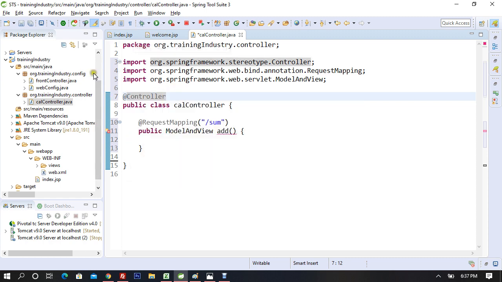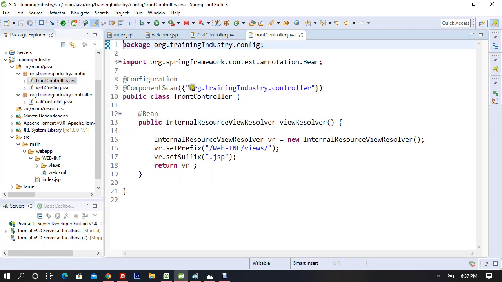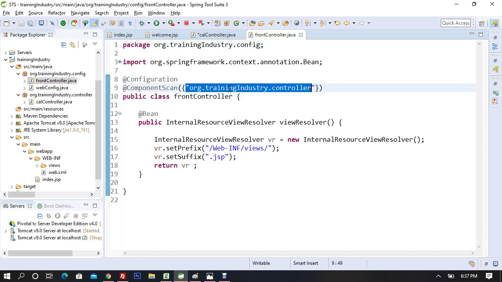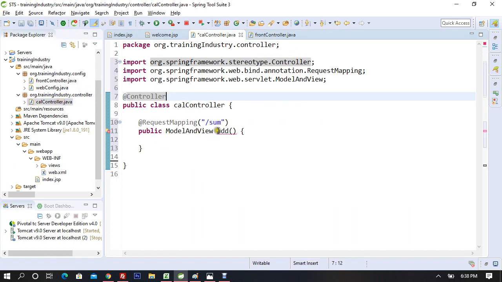Now what happens? You're telling your front controller that I'm doing my component scan here in this package, org training industry dot controller package. So whenever you type any URL, component scan will happen in this. The moment that URL maps and matches with any function, right, and it gets executed, right?